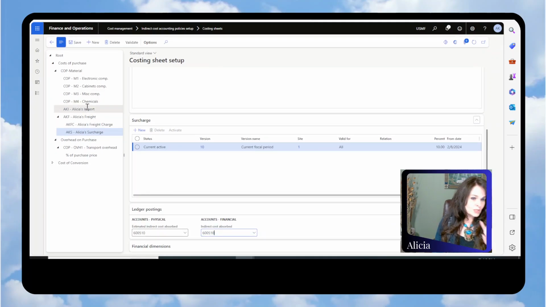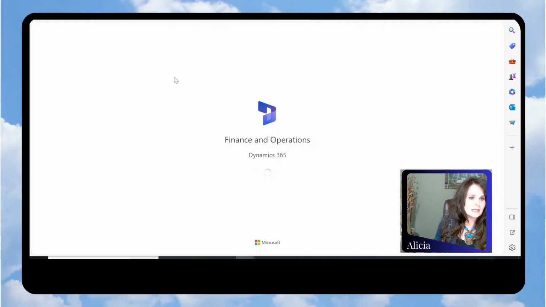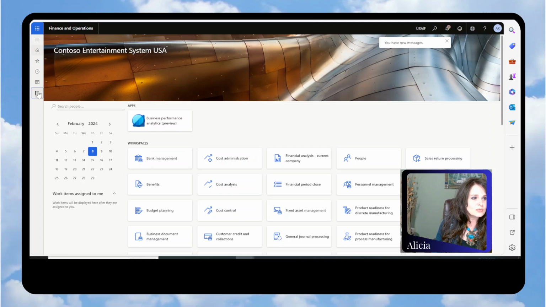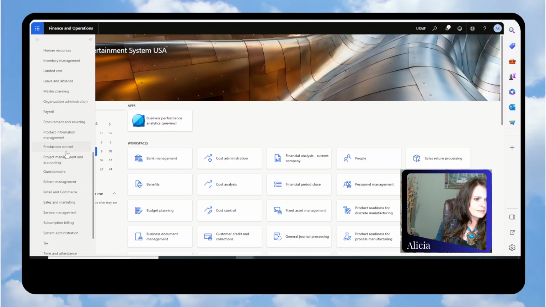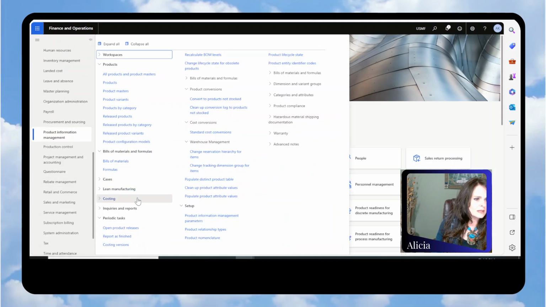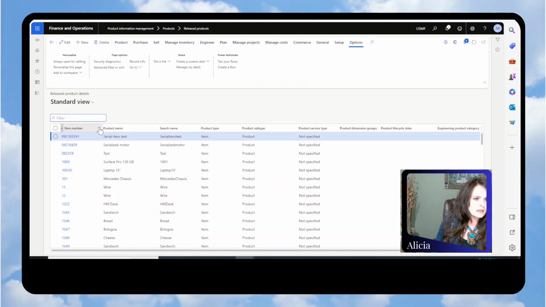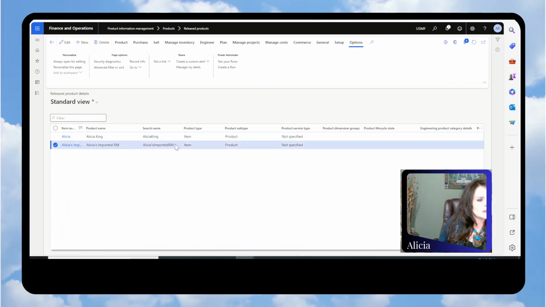So I'm going to duplicate this tab. I'm going to right mouse at the top and say duplicate tab. And we're going to go into released products because that's kind of where the magic happens. So product information management, and then released products. And I have an item in here. All right, so here's my imported item.